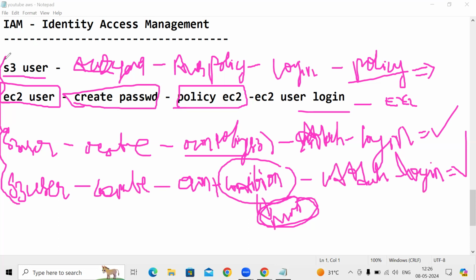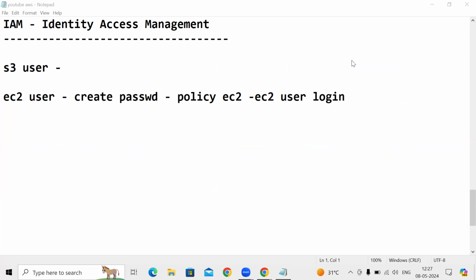See, you will get one doubt: why do we need to create all these users, why do we need to attach policies, and why do we need to log in with these new users? If you got that doubt, I have a solution. See, why do we need to create users? In the introduction video also I explained why we need users.